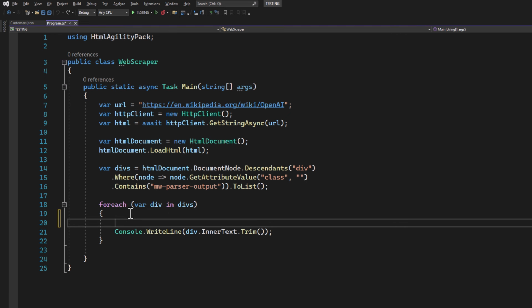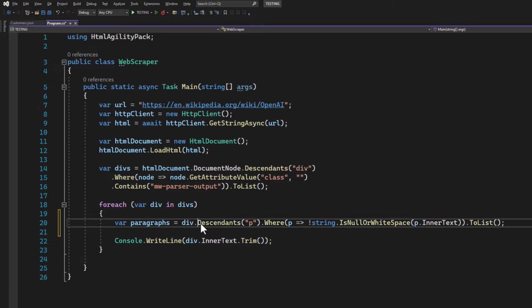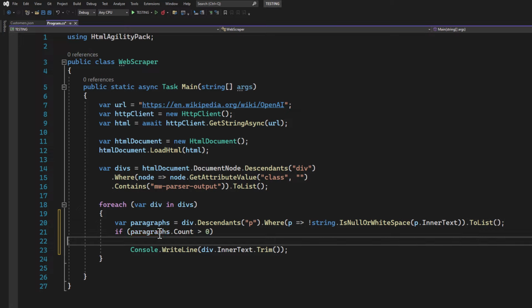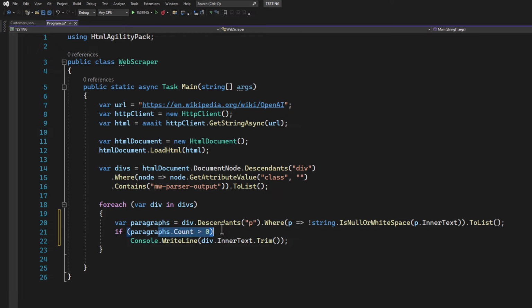To get that, we start by selecting the p elements in the current div element and filter out any p elements that only contain white space. We do this because Wikipedia uses multiple p tags for formatting and some of them are empty. Once we do that, we convert the filtered elements to a list. Great. Then we need to check if the list of p elements contains at least one element, just in case.